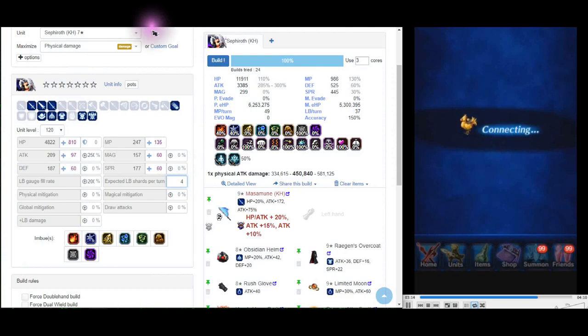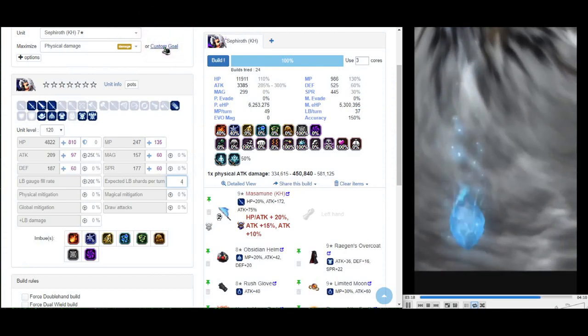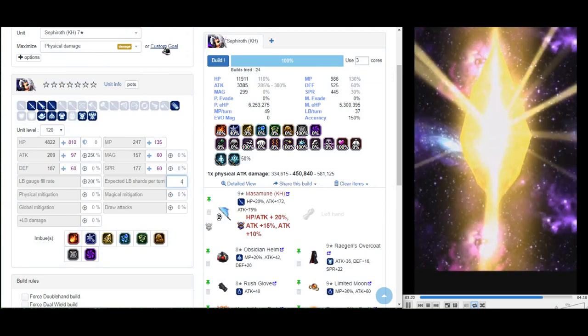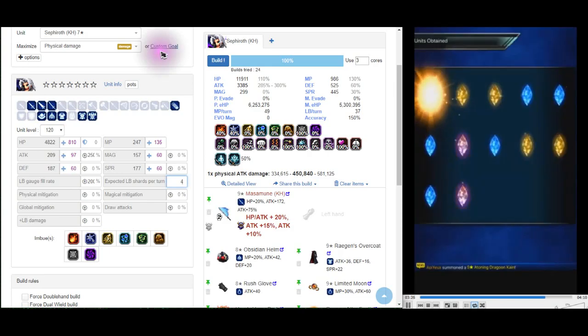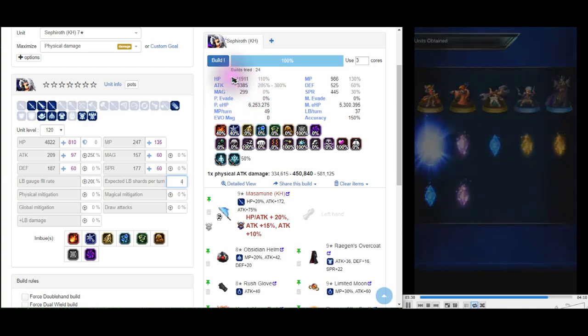Okay, some of you may disagree, this is not a good build. Yes, of course, this is perfect. It's a perfect build, trust me, for my team, not for your team. Okay, for your team, you can do something else. Okay, this will do massive damage. Okay, look at that, massive damage. High HP, 11k is fine.